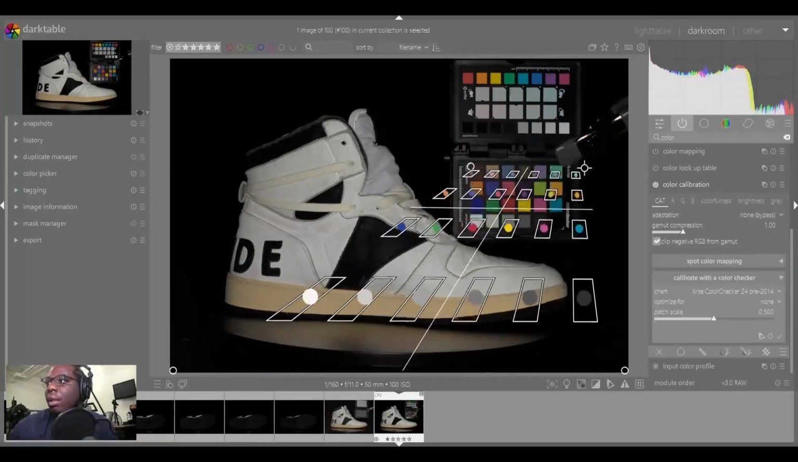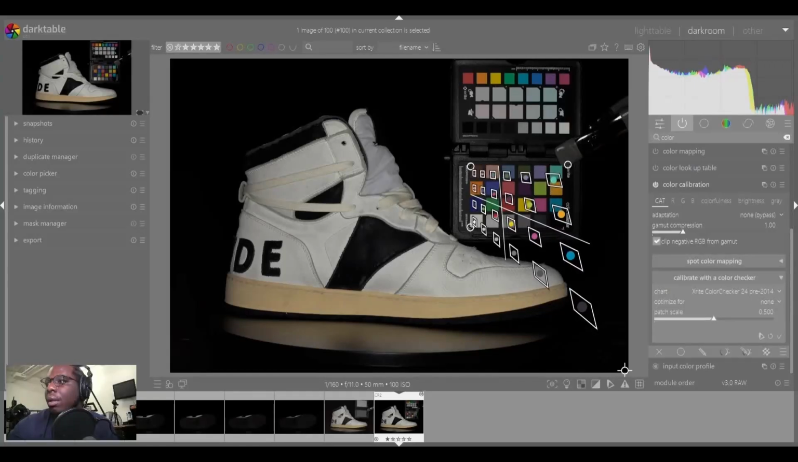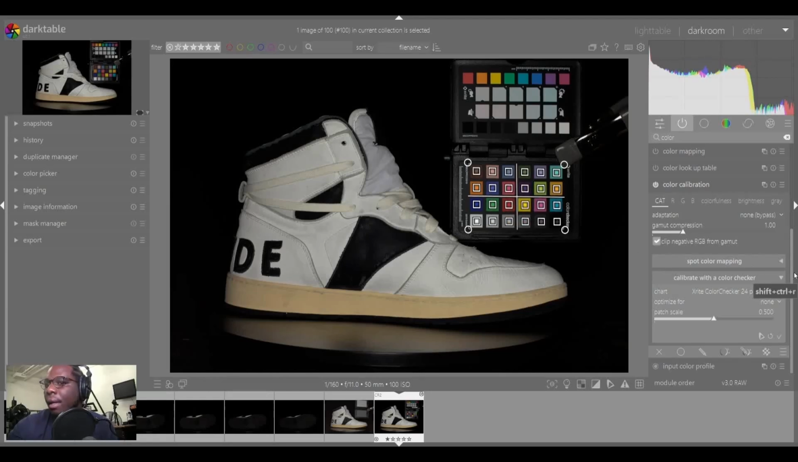So 1, this corner is covered a little bit. 2, grab this one. 3 and 4, and then you just want to adjust them, trying to get the center of each square. Okay, and then make sure that you have it set to the right chart. I just have the X-Rite color checker. It's probably post 2014.